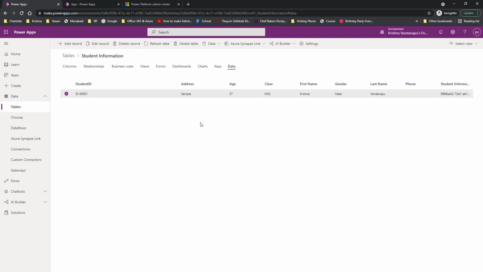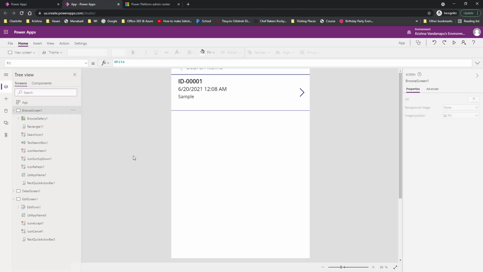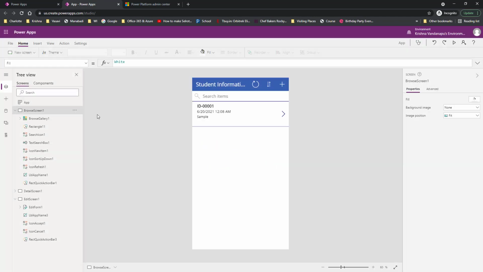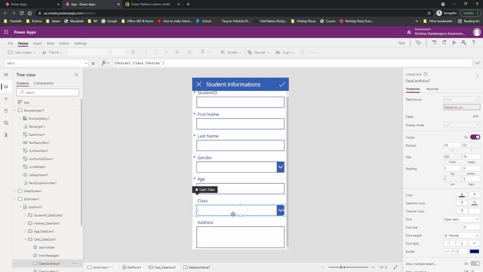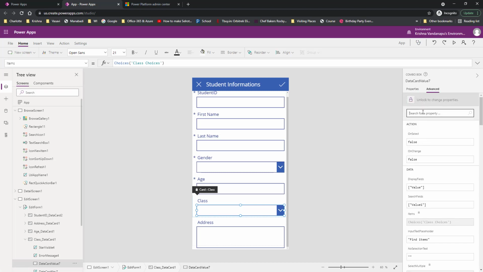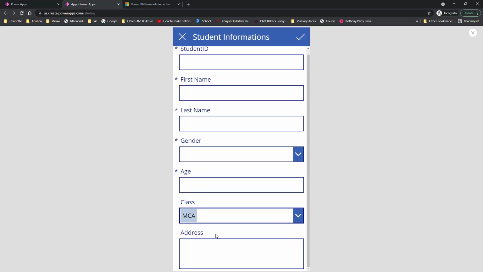Now I know my data is getting submitted successfully. Let's go ahead and fix that issue where I'm able to select more than one class. If you notice here, this one is a combo box. Under combo box, go to advanced property, say multi. If you notice here, multi select is true. Multi select is by default true. Unlock this field and set it to false. The time I say false, it will not let me select more than one class.